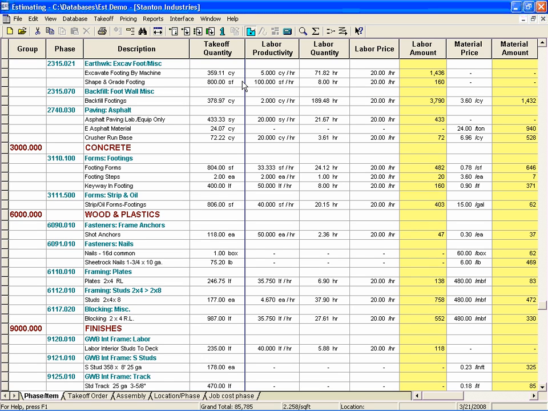Now that we've touched on some of the manipulation and customization capabilities from within the estimating spreadsheet, we're going to take a look at what really differentiates this product from other methods, including generic spreadsheets. This time, we'll start with a blank estimate.